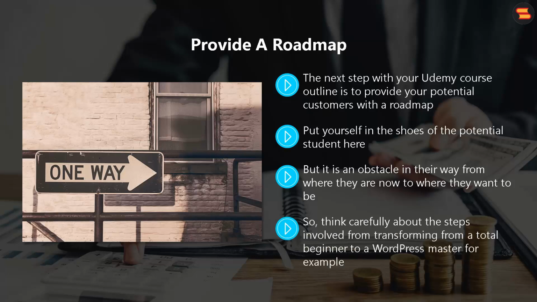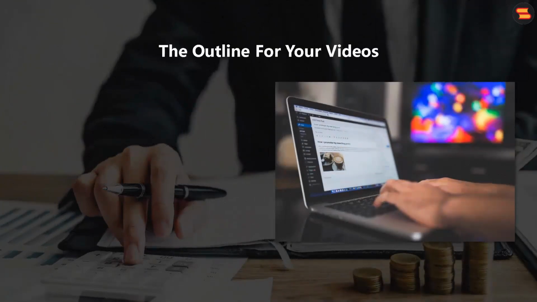So, think carefully about the steps involved, from transforming from a total beginner to a WordPress master, for example. Think back to how you learned to use WordPress and how you went about doing this. Create a few steps that you can then start to fill in more details. The outline for your videos.